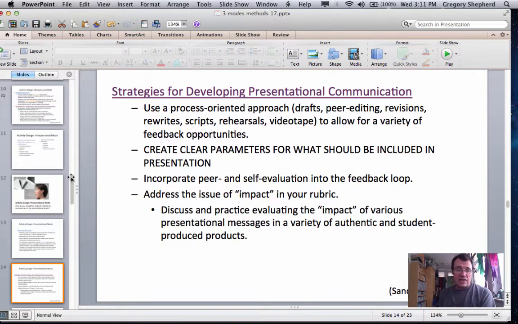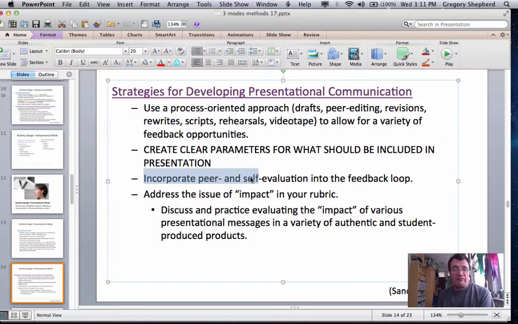Now, this next strategy is a little more advanced. Okay, incorporate peer and self-evaluation into the feedback loop. This is a great idea, but it's not a great idea for beginning students. This is something that we'll start including more at the intermediate level. So I would say, let's not look at this one yet.